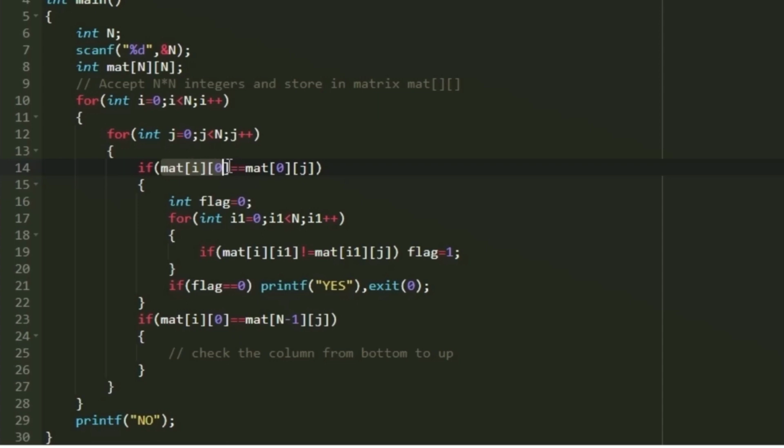So we are checking whether matrix of I0 equal to matrix of 0j. So let us see what we are doing. Suppose let us assume we are present in the second row. So in every row we will take the first integer.